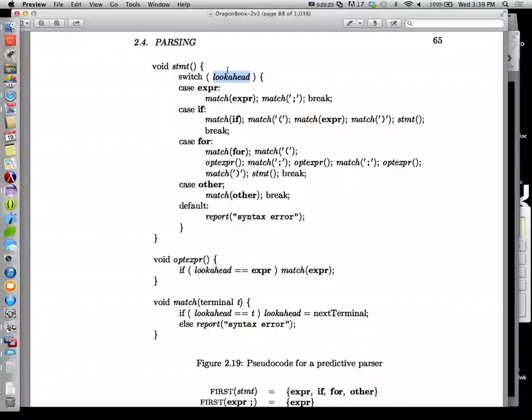So if the value of look ahead is an expression, and look ahead clearly is a token, okay? It clearly is, that's why I said it wasn't necessarily incorrect what you said, you just didn't give me an adequate explanation, okay? If look ahead was an expression, we're gonna do this. If look ahead was an if, we're gonna do this.